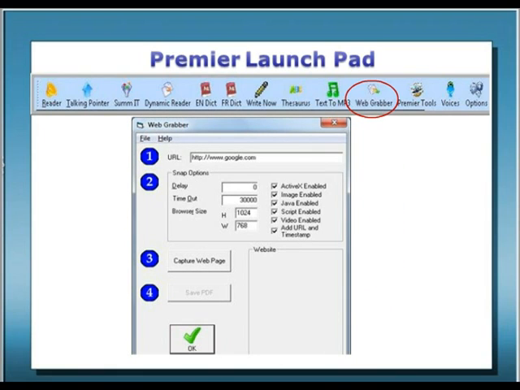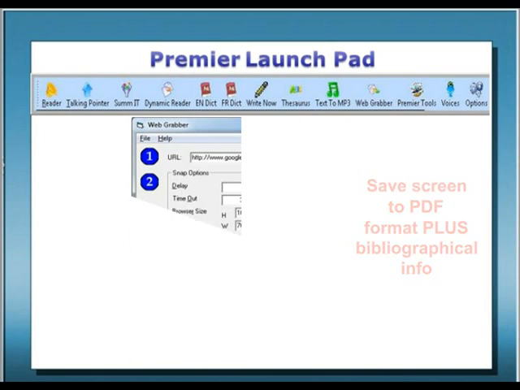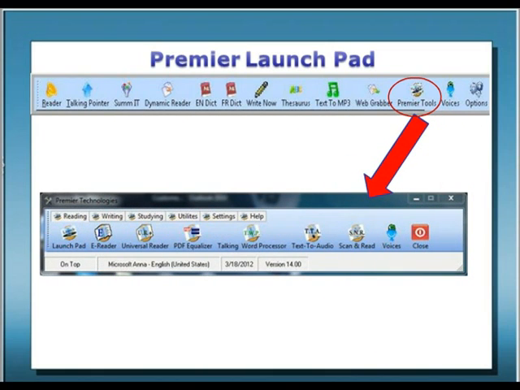Many users find themselves needing to make notes of information from web pages for later use. This can be very time-consuming and susceptible to problems due not only to the sheer volume of information to be captured, but also the rapidly changing nature of many web pages. The Web Grabber function is perfect for making quick snapshots of pages and saving them to a permanent PDF file for future use. It even saves full source bibliographical information for future reference purposes. Of course, at any time, you can launch the full power of any of the applications from the entire suite of desktop Premier tools right from the LaunchPad.